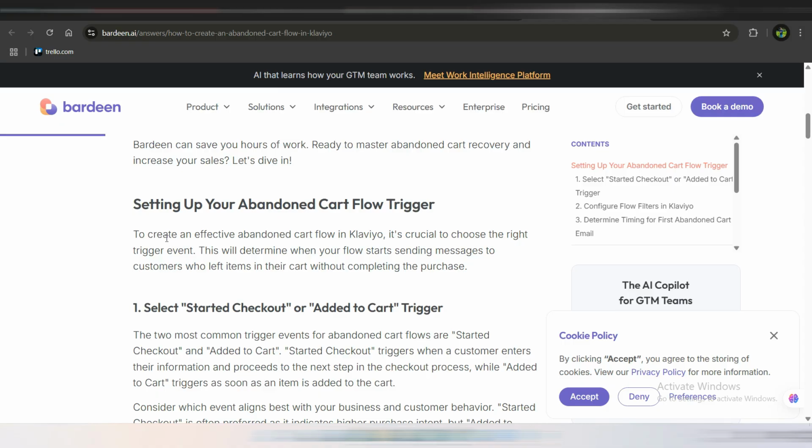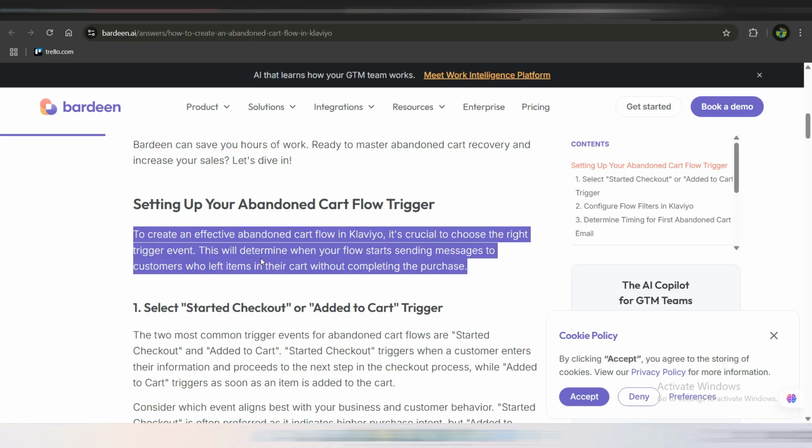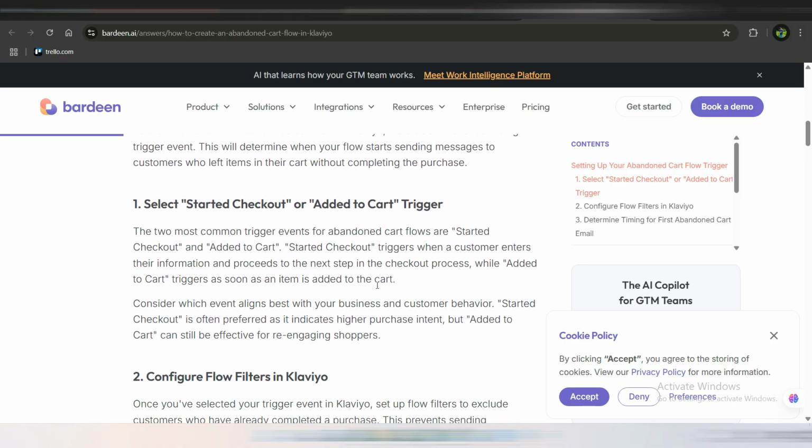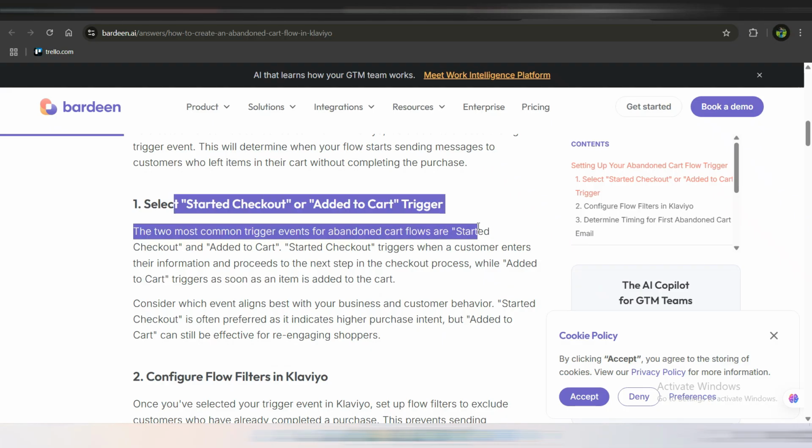The trigger decides when your flow starts sending messages to customers who leave without buying. Choose either started checkout for higher purchase intent or added to cart for earlier engagement. Select the option that matches your audience's behavior.